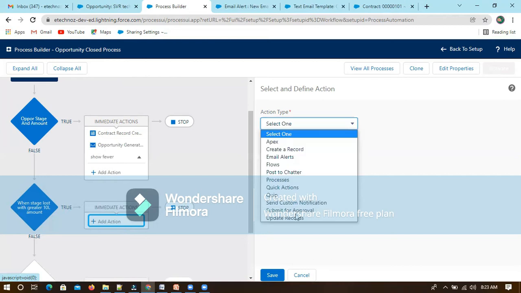Within this action, we can use update record. Based on this criteria, we can create one more field update within the same object, the same as we have done for the workflow. We can also send this record for approval. Maybe I can have the manager approve it before closing this case, or closing this opportunity.